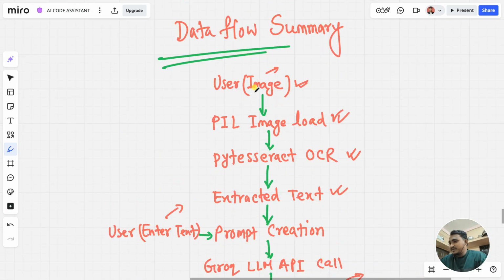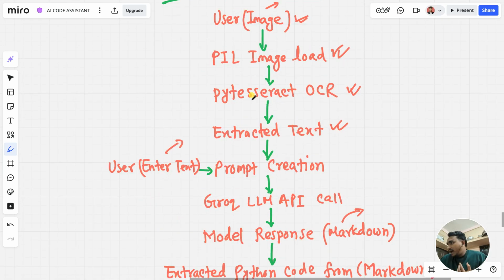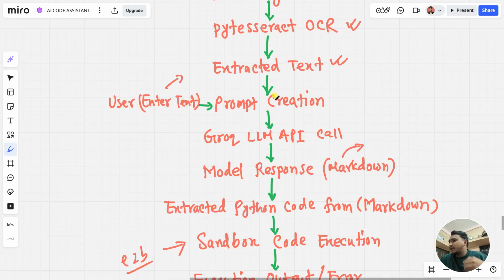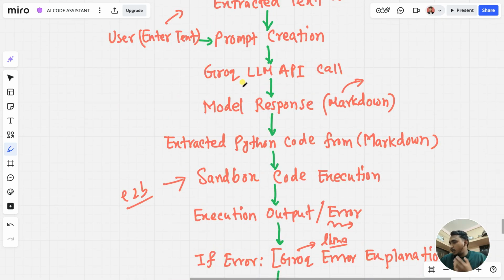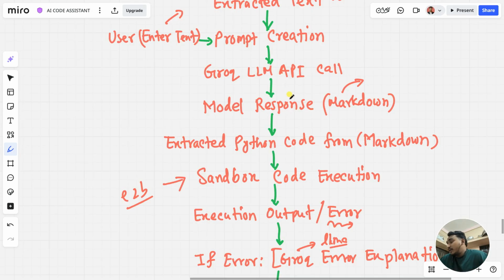Simple. So this is our AI code assistant. We just give one input as an image, which contains the problem statement. Then we load the image using the Pillow library, then use the PyTesseract OCR API to extract the text. After that, we create a prompt. Then we call our Groq large language model API, and we pass our prompt text to the large language model, which gives a response in the form of Markdown.